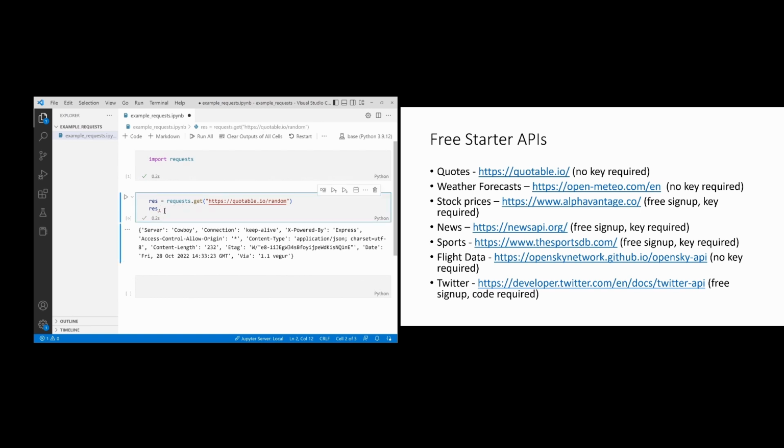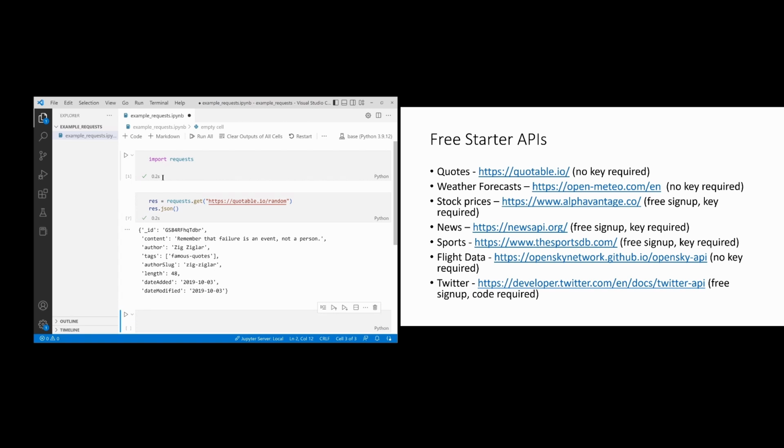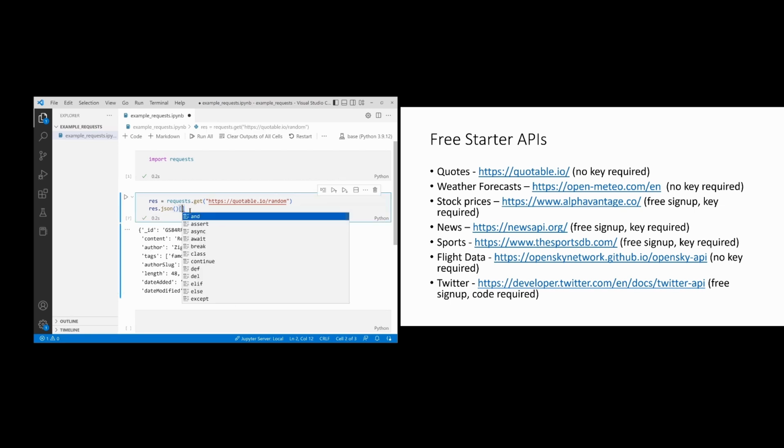To get the actual dictionary, we can use a method called .json. That will give us a Python dictionary, and you can see it's now structured a little bit nicer, where we can see the content and the author and things like that in here. And we can grab particular pieces of content by using the dictionary key.